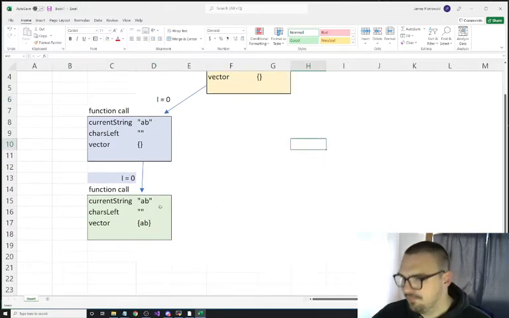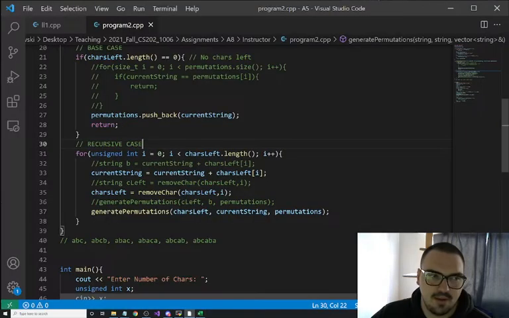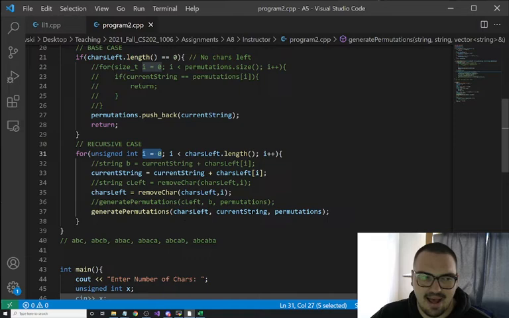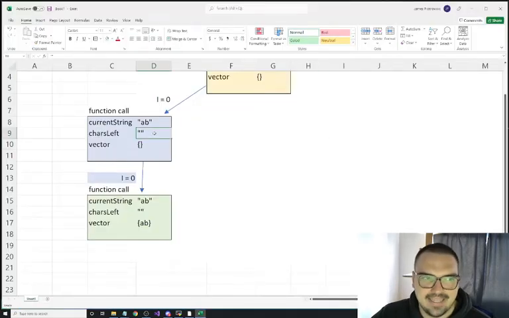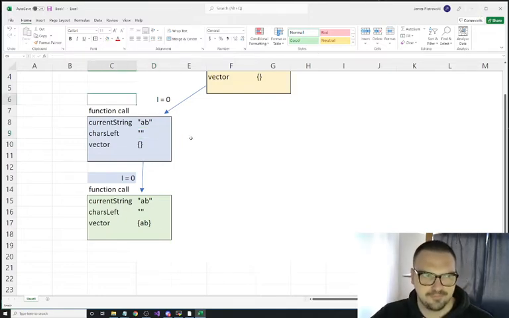And then we come back up into our function here, and we're looking at I now equals 1. And what is the length of the cars left? Well, remember, we edited it. It's 0. So is 1 less than 0? No, it's not. So this function returns.